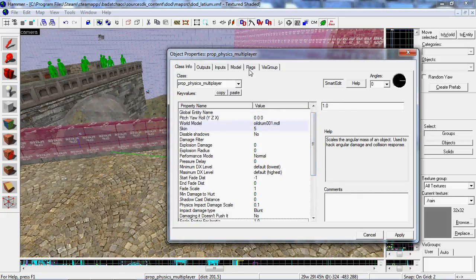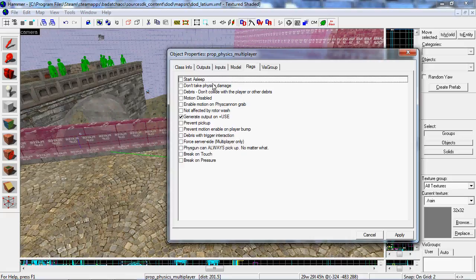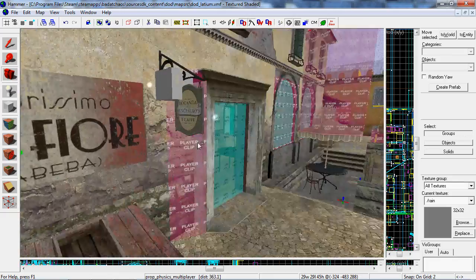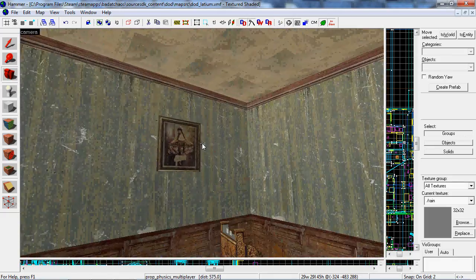Oh, yeah. Also for flags, there's different options. Like you can make it so that, like in Half-Life 2, you cannot grab it with a physics gun. Different things like that. Or one important thing you can do, you can make it so that it stays still up until you shoot it or touch it.